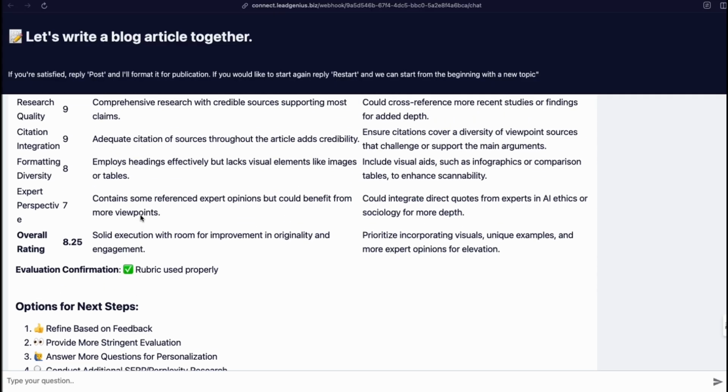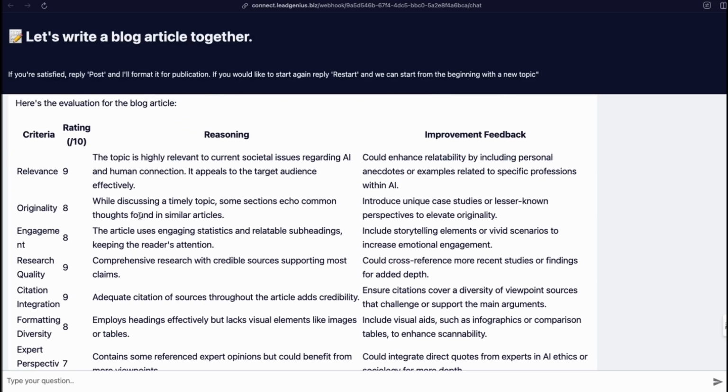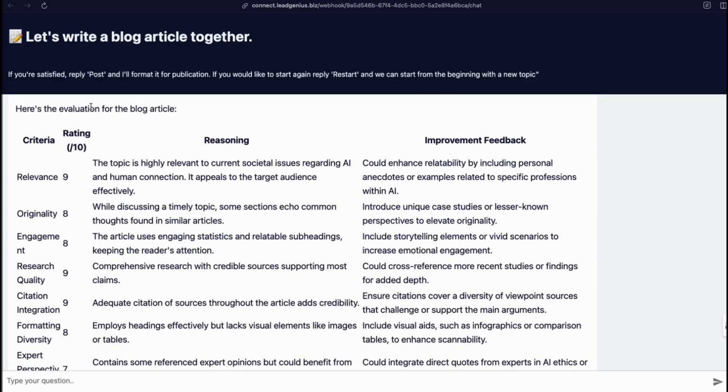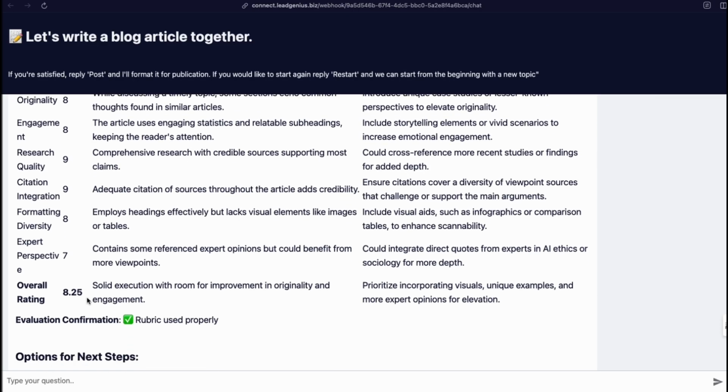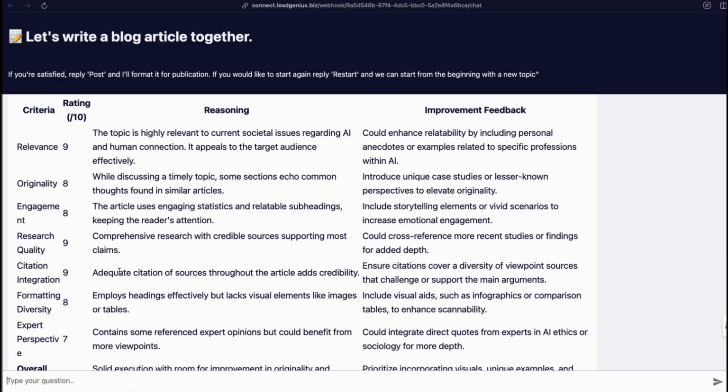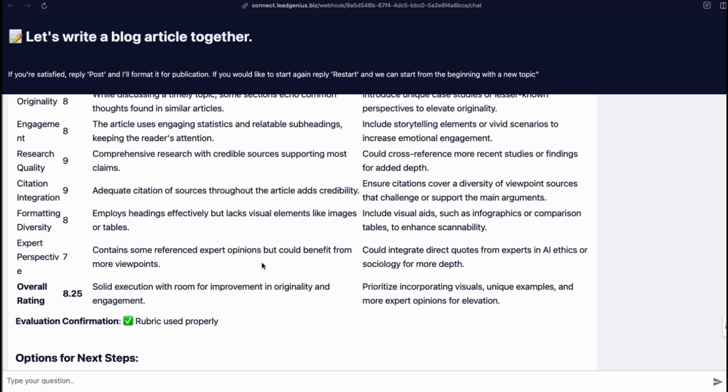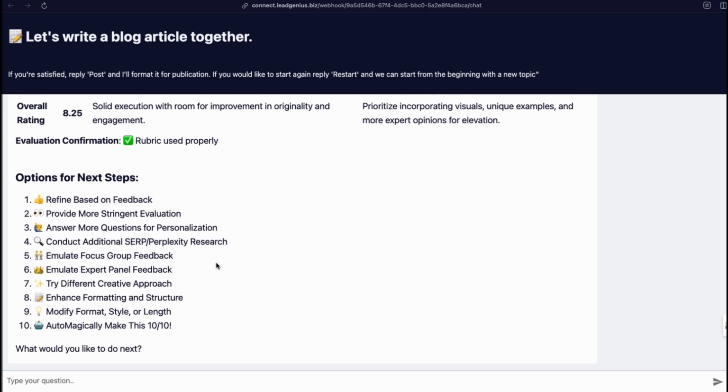Right. So as we can see now, it's actually reviewed the article itself. Here's the evaluation of the blog. So it's giving itself a rating. Overall, we've got a rating of 8.25 out of 10, and it's rated itself on each one of these criteria and improvement feedback. So it's giving us a fantastic little review here, and it's giving us some options for next steps.